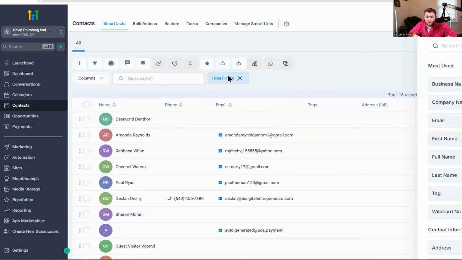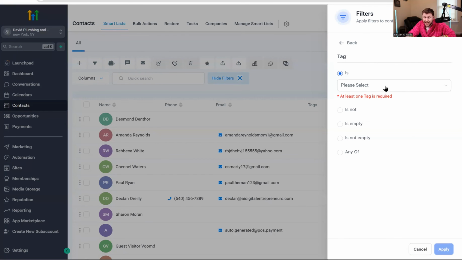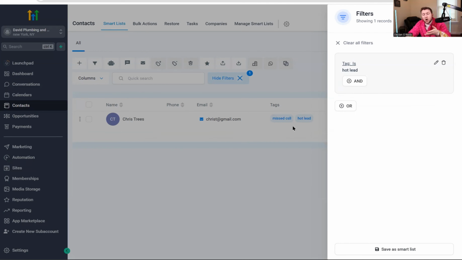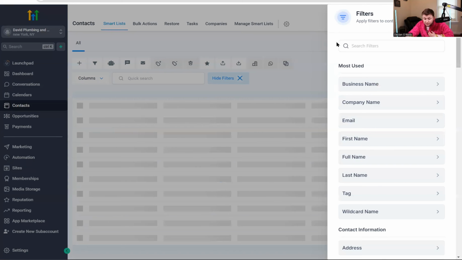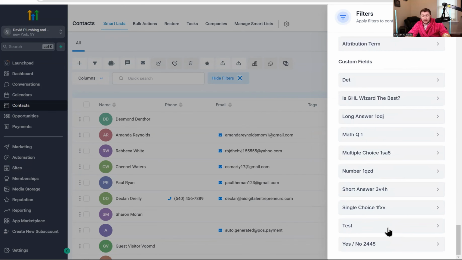Over here, we have more filters. This is a way to filter the contacts. This is how we're going to create smart lists, which we're going to get to in a second. But let's say we want to do just by tag. So we're going to do tag is hot lead, and we click apply, and it's going to bring all the contacts that have the hot lead tag. So this can really be whatever you want it to be. You have first name, email, birthday. I mean, you literally have everything you could possibly want.